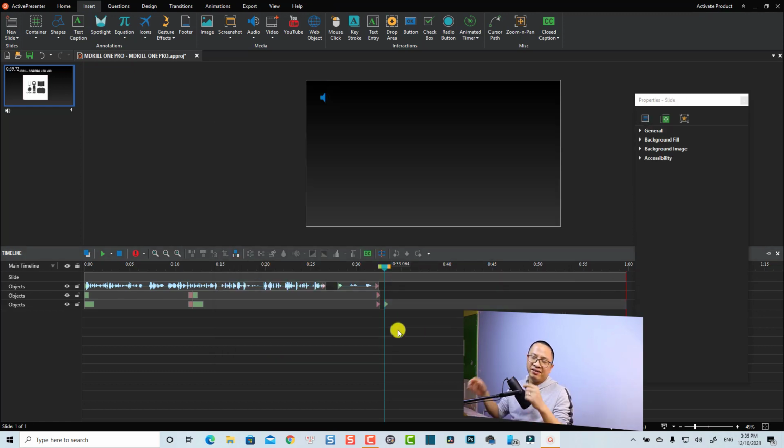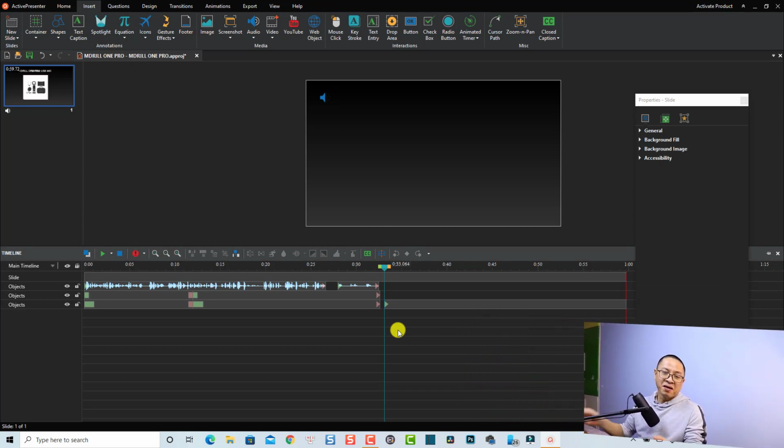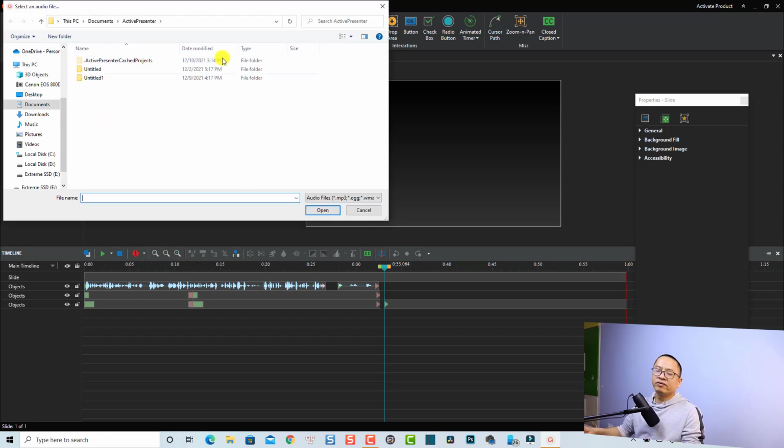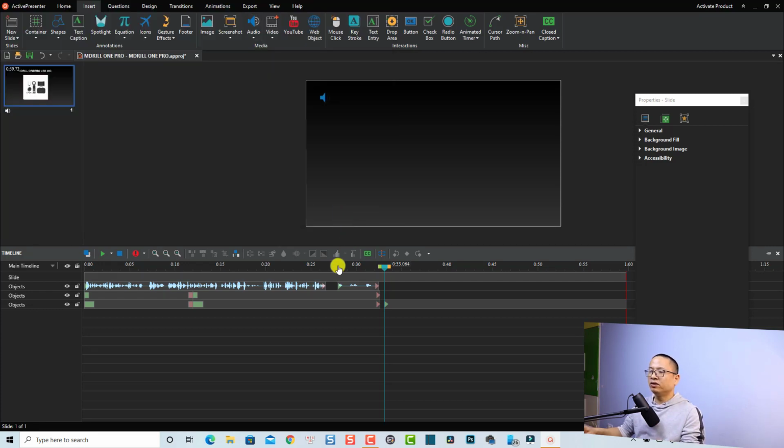Alright, so that is how you can record a voiceover inside ActivePresenter. By the way, what if you already have a voice recording file with Audacity or other audio editor? You can also import it to the timeline. To do that, you can click the Insert tab again and click the audio, and now you have the option to import it from here. Click from File, and now you can find the audio file on your computer and import it back to ActivePresenter. That's easy, okay? But I don't have the file yet, so I'm not going to import it.